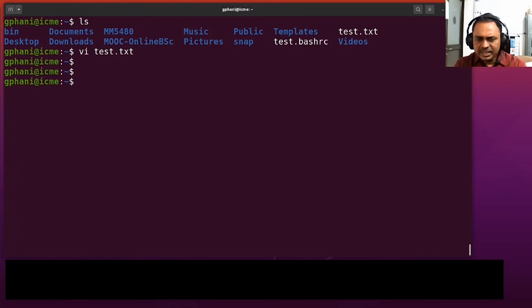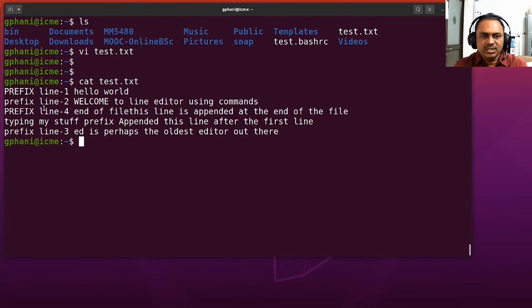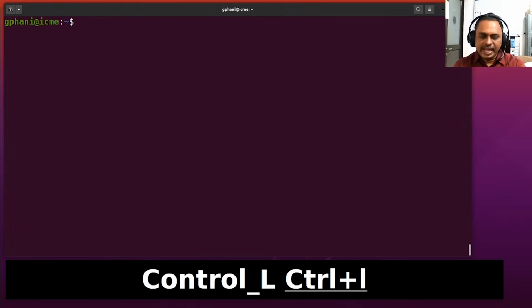Now I have done some editing. So let me just check, are they visible? And you can see that I have done some change and that is also now visible. Okay, so line 2 has come here, which we did just now in the text editor. So let me now go back again.